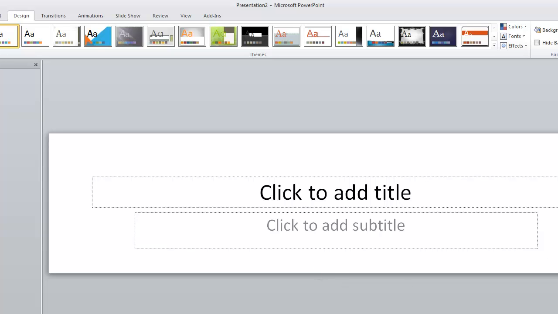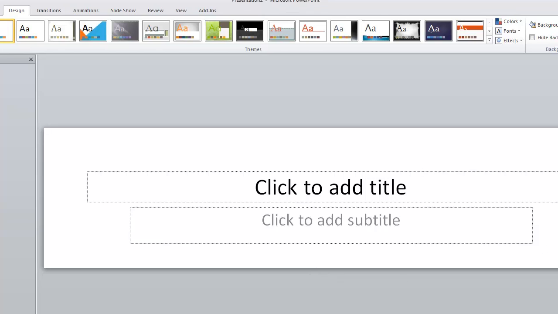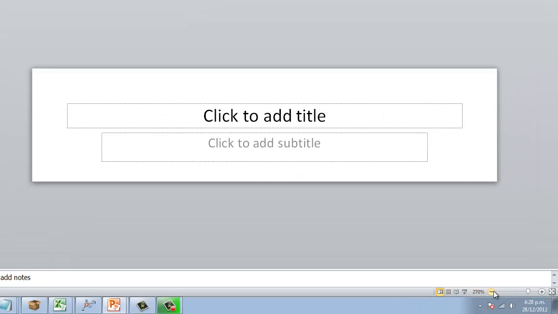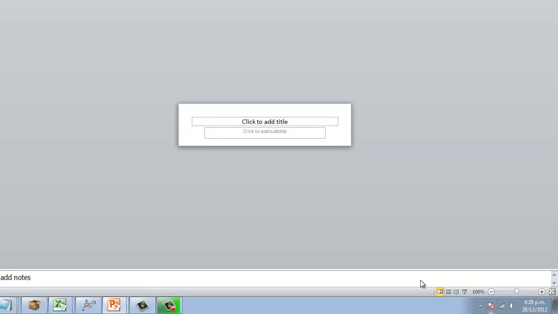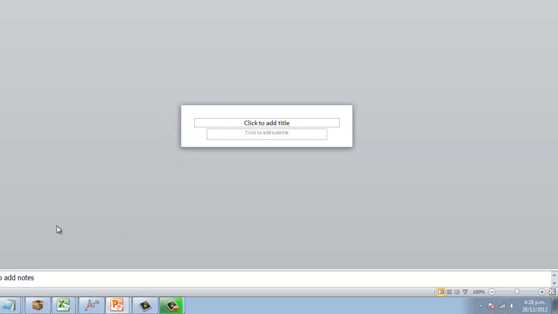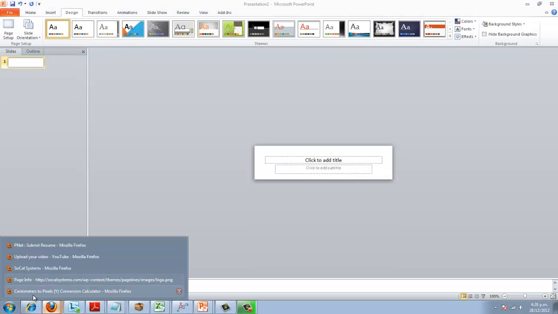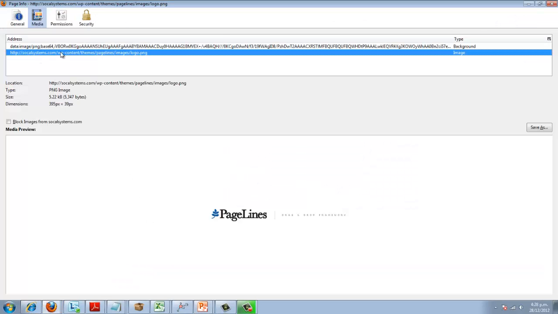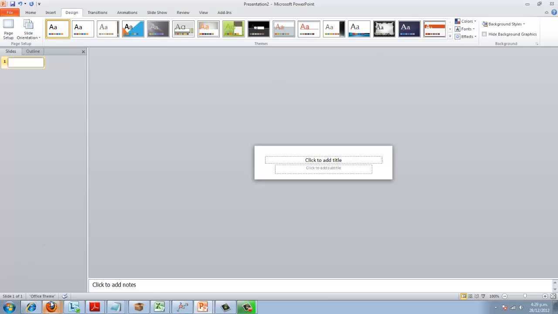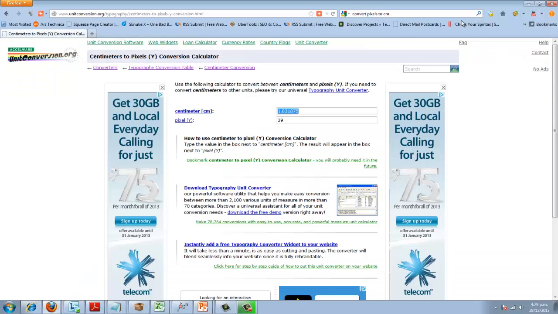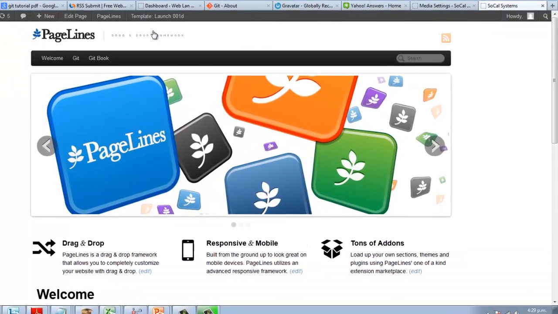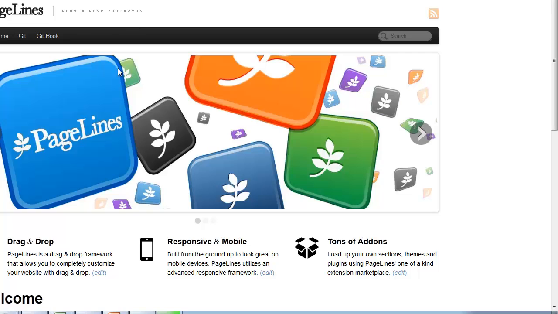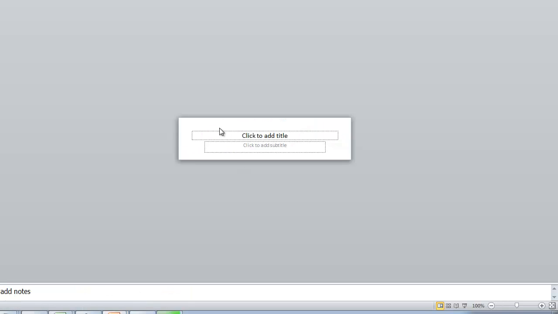Now we're looking at it at 333%. If you look at it at normal, which is 100%, you'll see that you get way down to an image that is equivalent to what we're trying to achieve here. If we look at the Page Lines theme header, let me just close all the stuff. You can see here that it's pretty much the same size as what we're working with, except that the height's a little bit different.